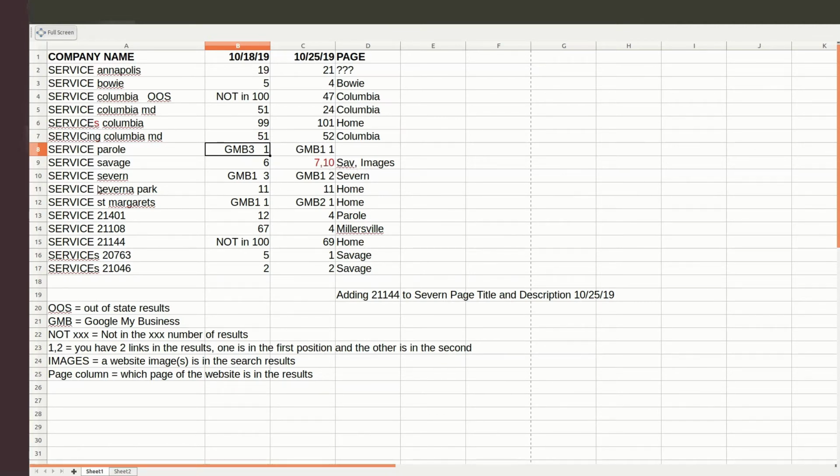Okay. Same thing here. We see services in Severn. Google My Business went from 1 to 3 to 1 to 2, but it did find the Severn page. That's what we wanted, and that's why we moved from 3 to 2.